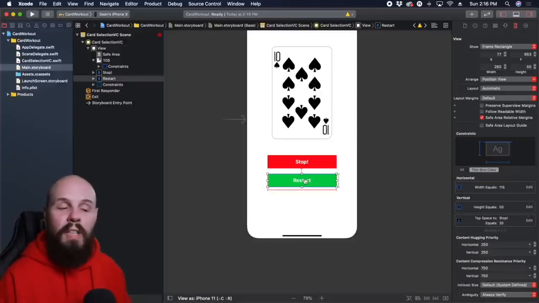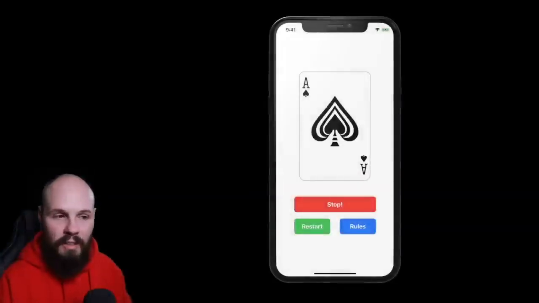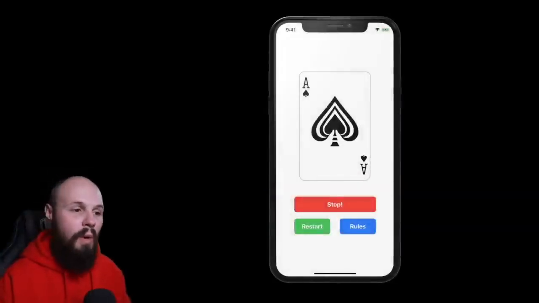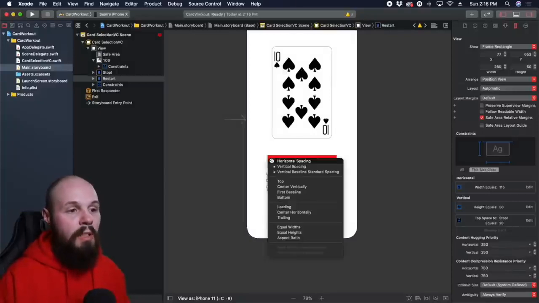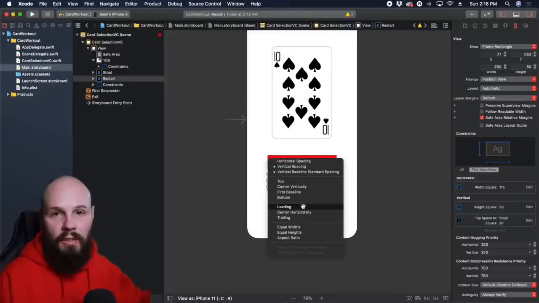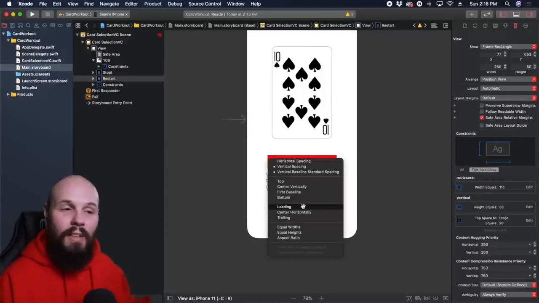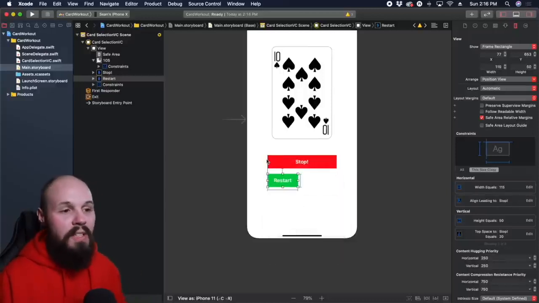So now we need to know where it is horizontally, like we centered this one. However, for this button, looking at the design, we just want it to line up with the left side of the red button. So again, Control drag up to the red button, let go. Now you can align leading. That's going to align their leading, which is the left. Leading is the left, trailing is the right, if you're in a left to right language. If you're in Arabic, a right to left language, those are flipped, just so you know why it's leading and trailing. So now that's going to line those up to the left.